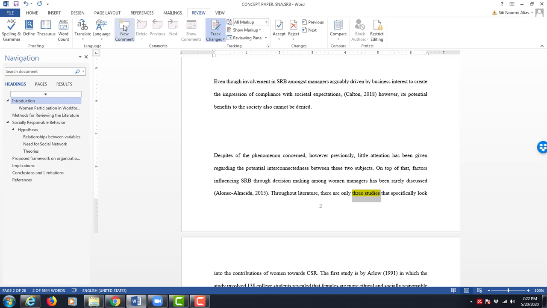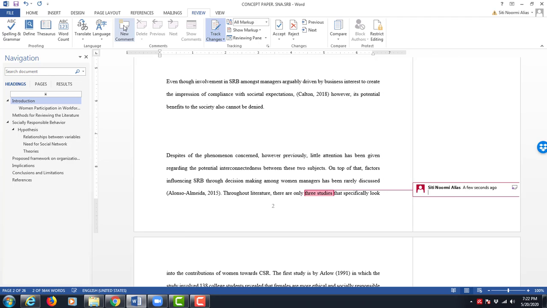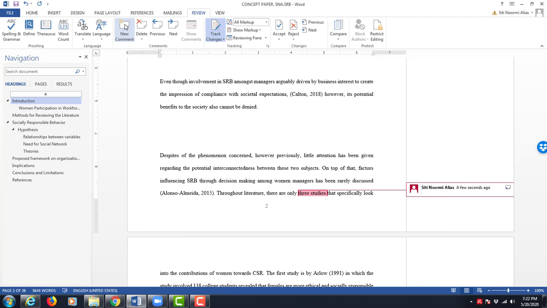And then I click New Comment. Automatically, once I click New Comment, a new space is added on your right side. This is the comment window. So I just write my comment: Please provide details of these 3 studies.